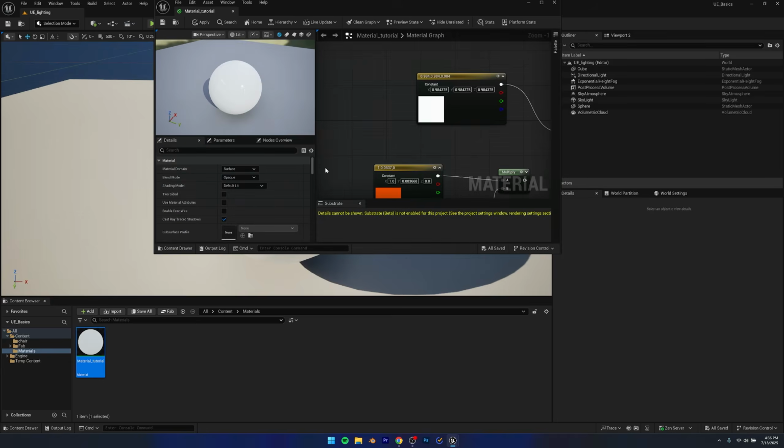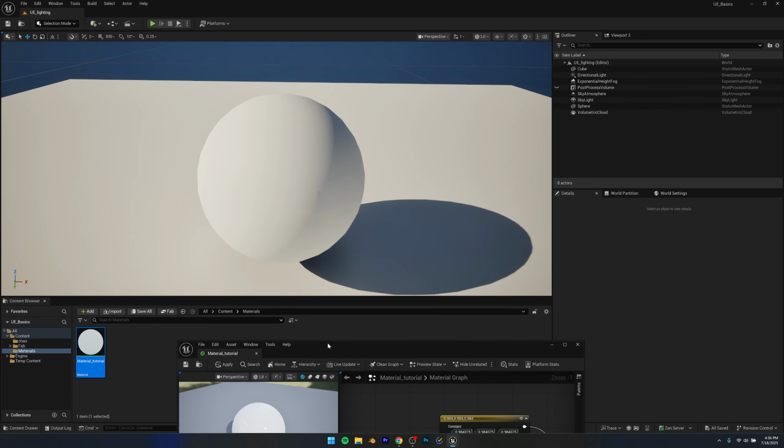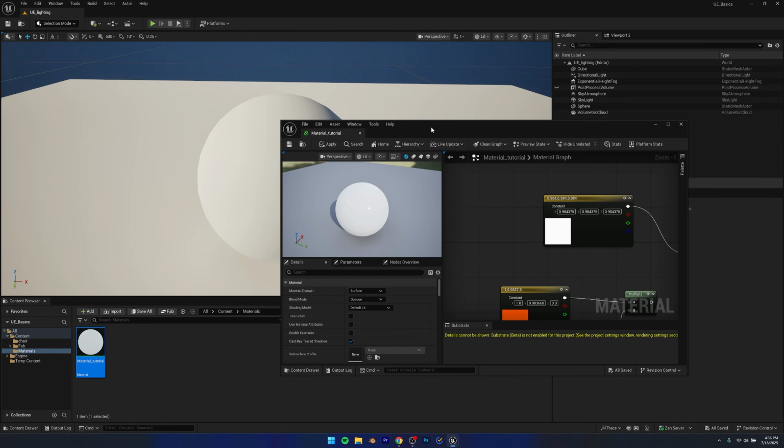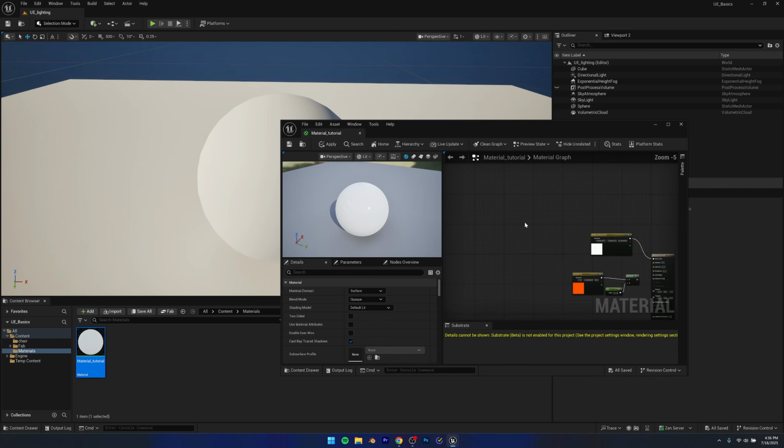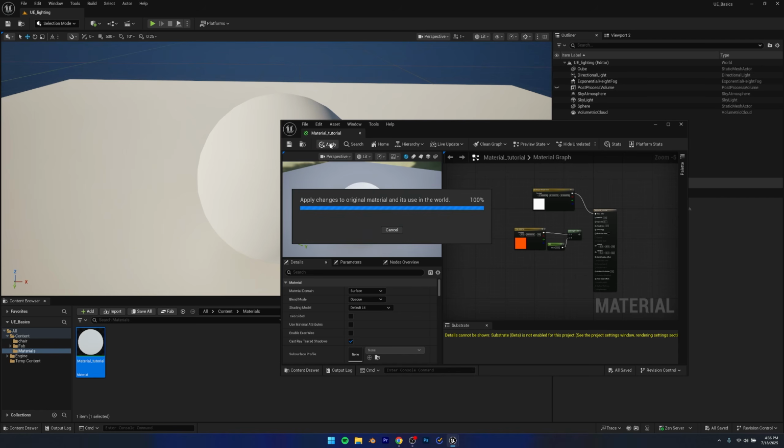So now let's say we have a brick wall or something, okay? How exactly do we add that brick texture to the wall? It's actually pretty simple. You just drag in image textures and then you plug everything in, and it's going to look super realistic. So let's go ahead and start doing that. But for now, let me just apply this.